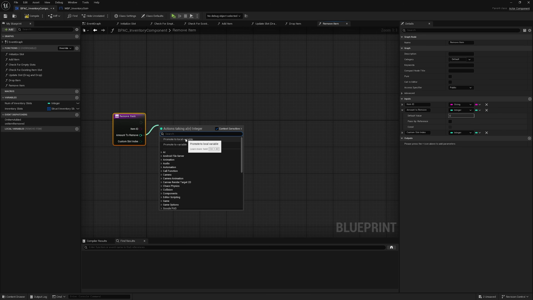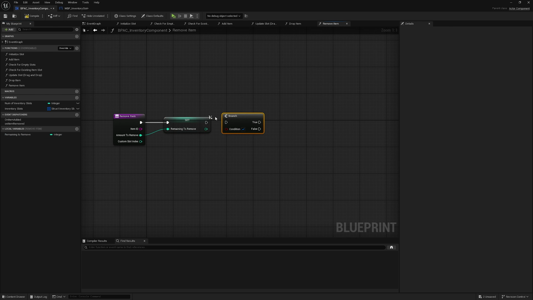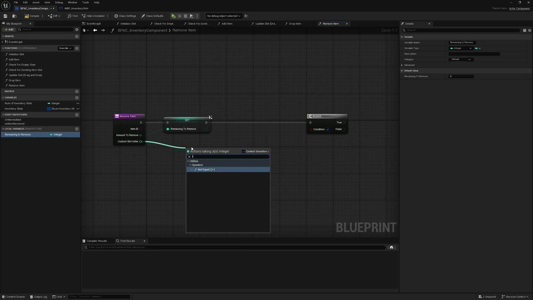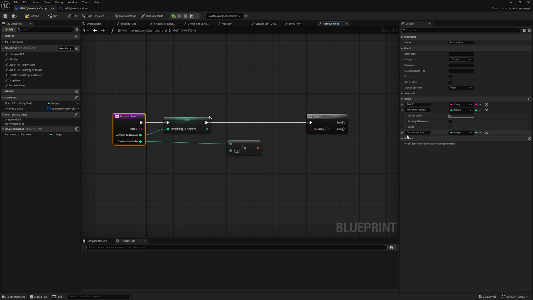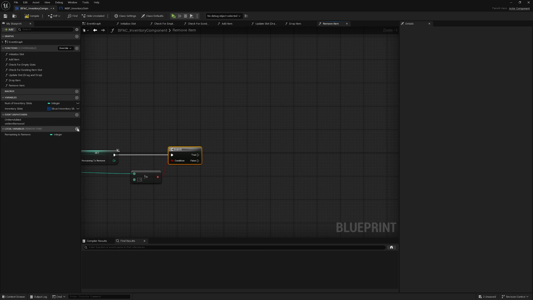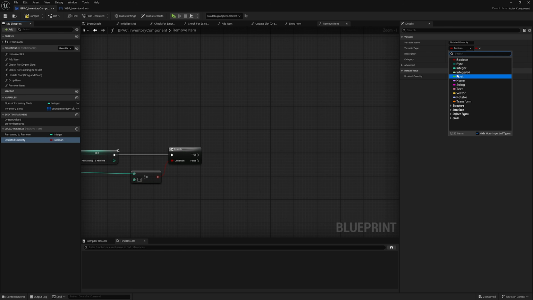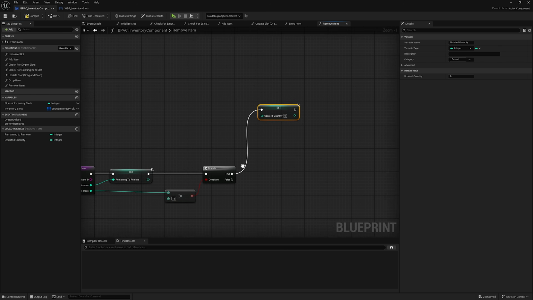I'll promote this to a local variable. I'll name this remaining to remove. Get a branch. If the custom slot index is not -1, so I'll set the default value of the custom slot index to be -1. I'll make another local variable. I'll name this updated quantity. This will be an integer. Set this, plug the true into there.